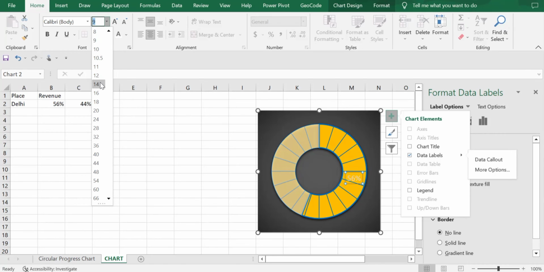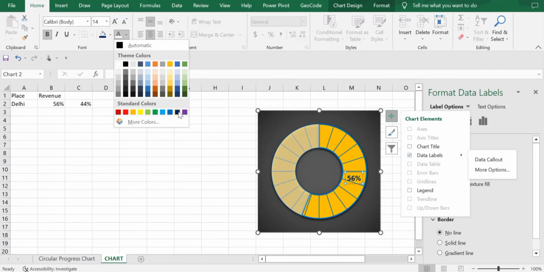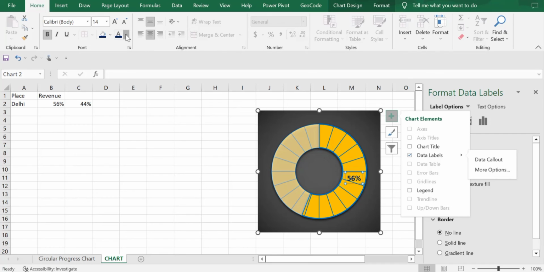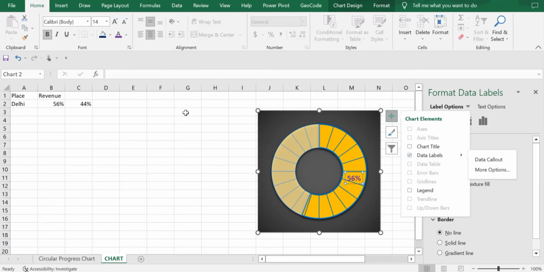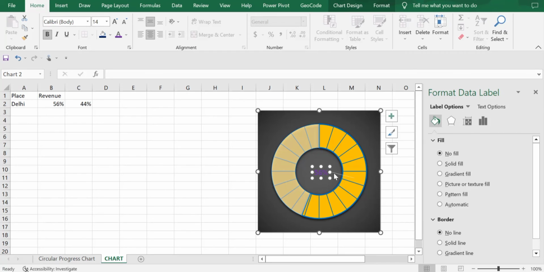I'll just change the font size, font type and the color, giving it a color which is visible. Like I have kept yellow color and light yellow color. Same way you can keep any color. And here I'll just reposition it in the center. Again I'll need to change the color because it's not visible. Now I think white color will be visible.